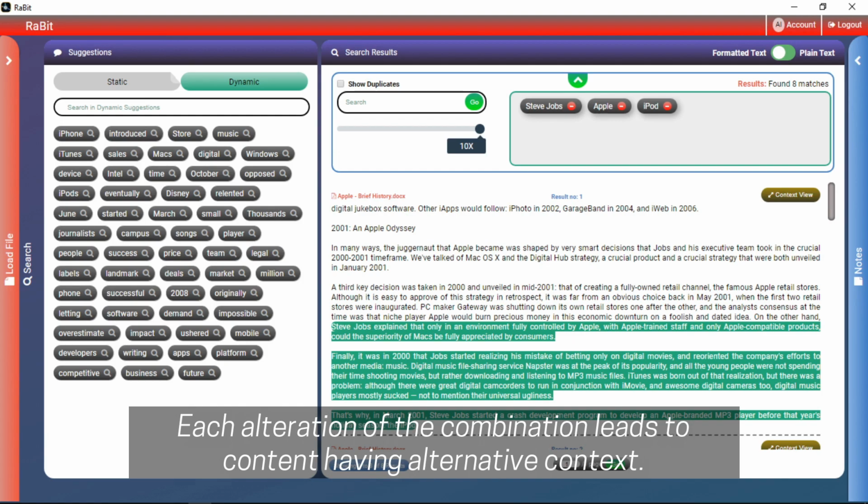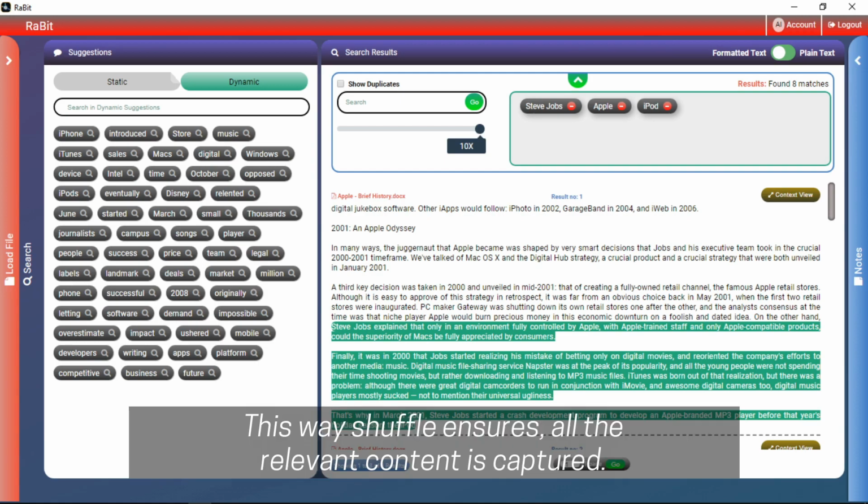Each alteration of the combination leads to content having alternative context. This way, Shuffle ensures all the relevant content is captured.